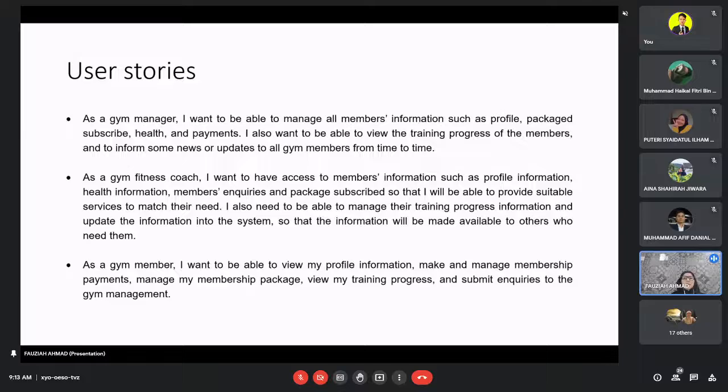So dekat sini dia kata gym fitness coach will be able to manage the training progress information. That means it will include all the ni lah, create, read, update and delete, and update the information into the system so that the information will be made available to others who need them. So information about training progress, siapa yang perlukan? If you can see, initially dalam gym manager, dia juga nak view the training progress. That means the gym manager are only able to view the training progress. The information are being managed by the gym fitness coach, right?